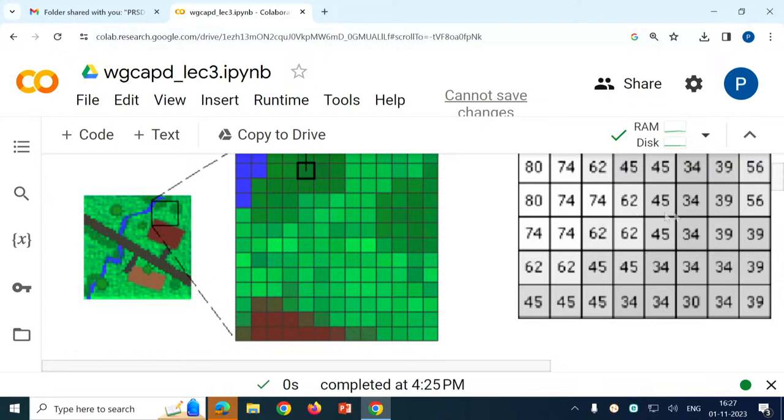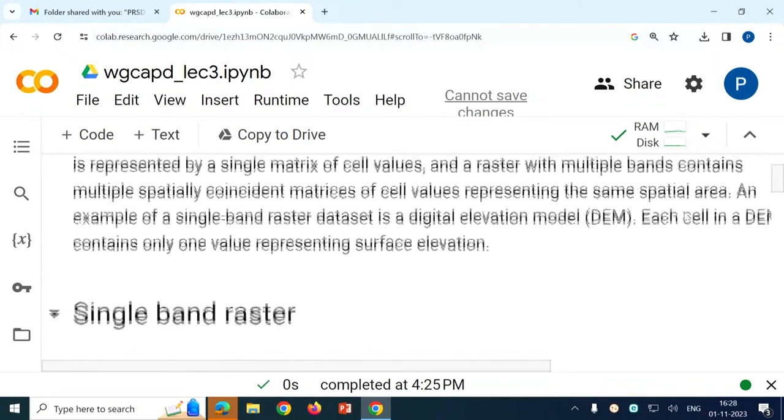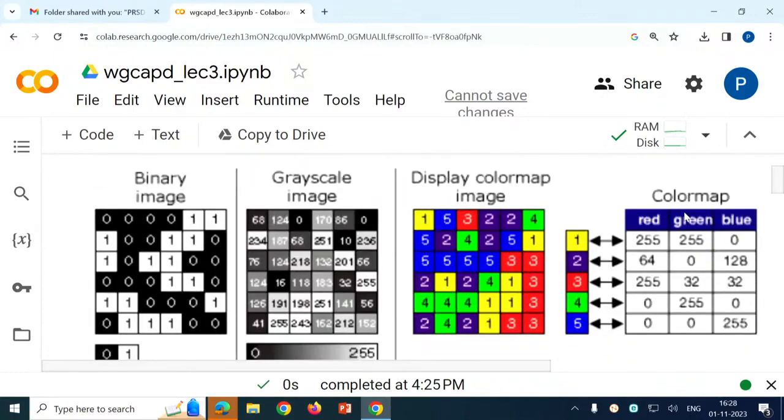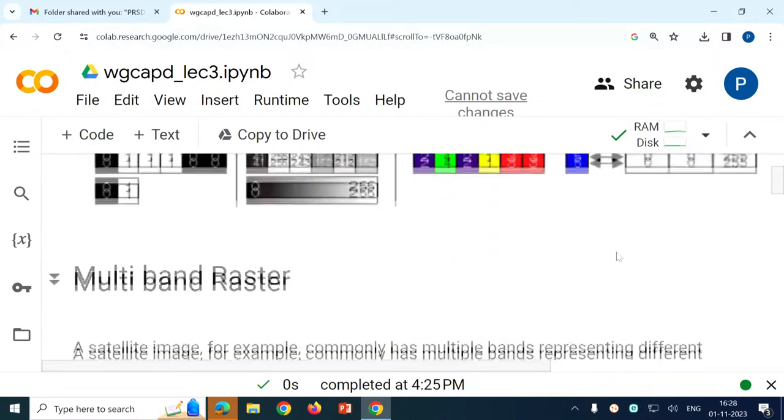Like here, every pixel is representing some grayscale level. So the image can be visualized as a grayscale level. It may be temperature or reflectance. So a raster image can be a single band image. The single band image can be represented either as a binary image containing 0s and 1s, or a grayscale image, or it can be represented using a color map.